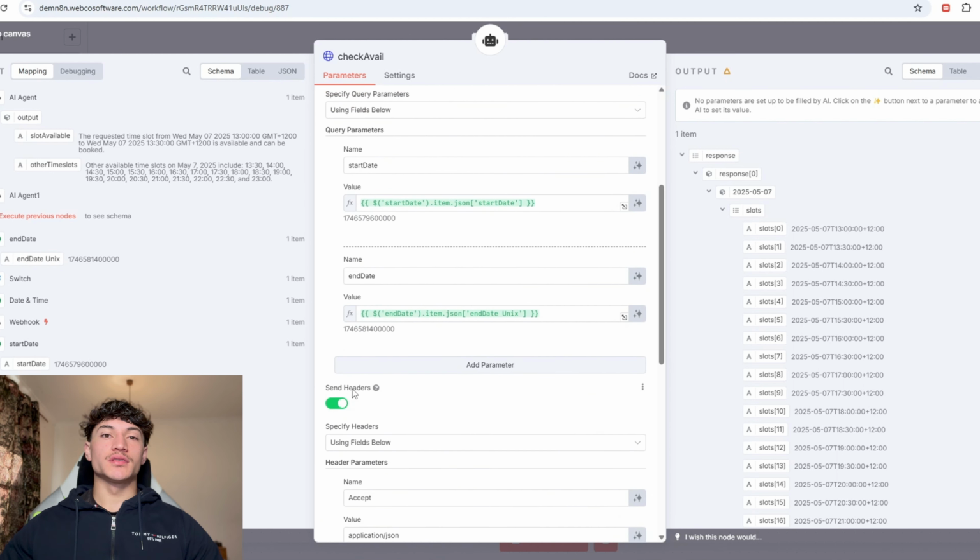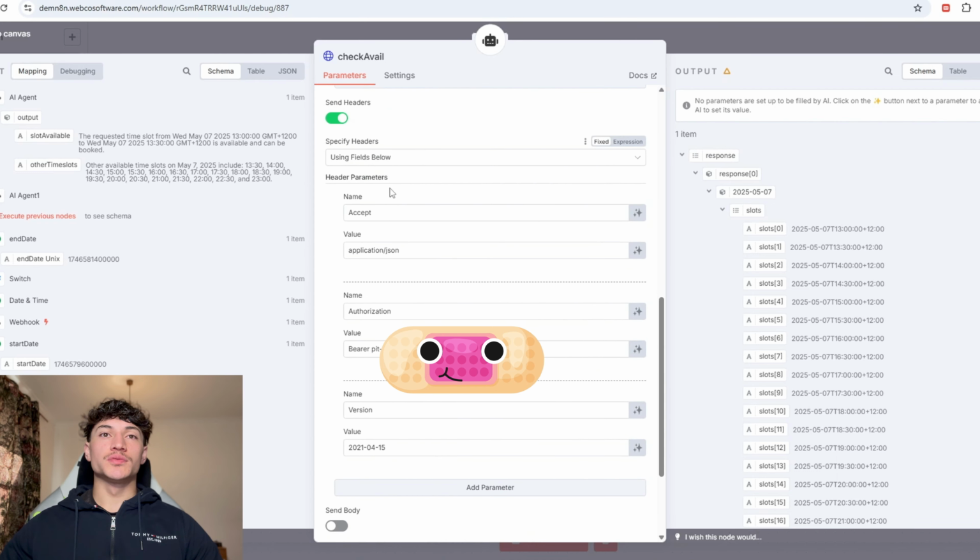For your headers, you're going to want to click on send headers, put using fields below, and then you're going to have 3 headers that you're sending. So the first one is going to be the name is accept, and the value is going to be application/JSON. The second one is going to be your authorization. So it's going to be authorization, and then the value is going to be bearer space your private integration token.